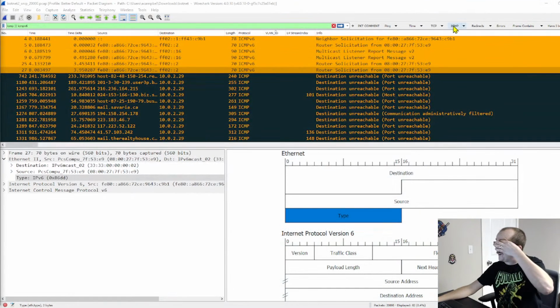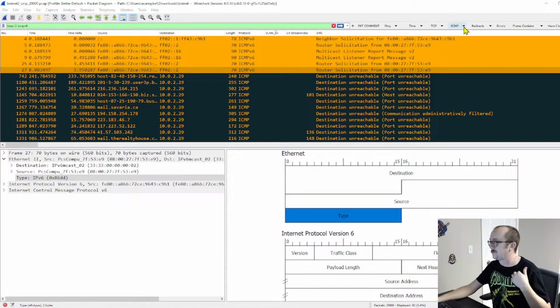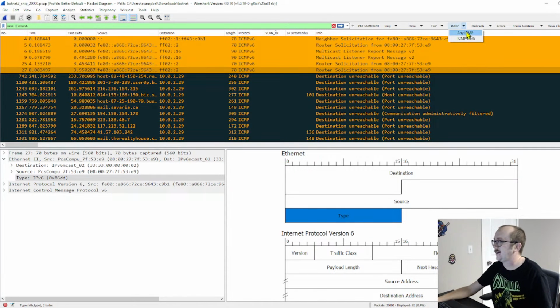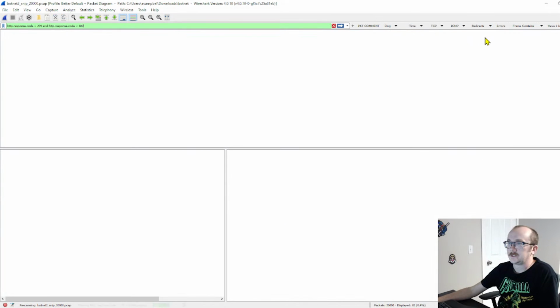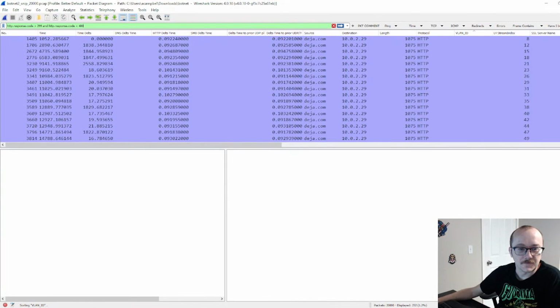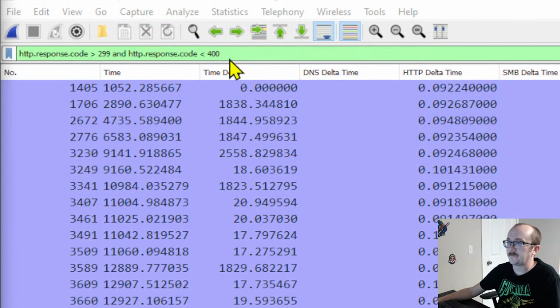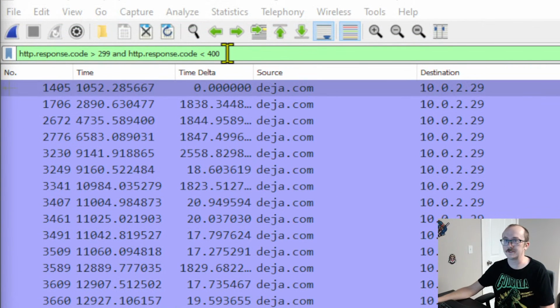Okay. All right. We're doing pretty good. Any ICMP? No. ICMP ping. So we got that one. We're good with that. Redirects. Ooh, this is a good one. I'm confident that I already have this set up, but this is actually a really useful filter.